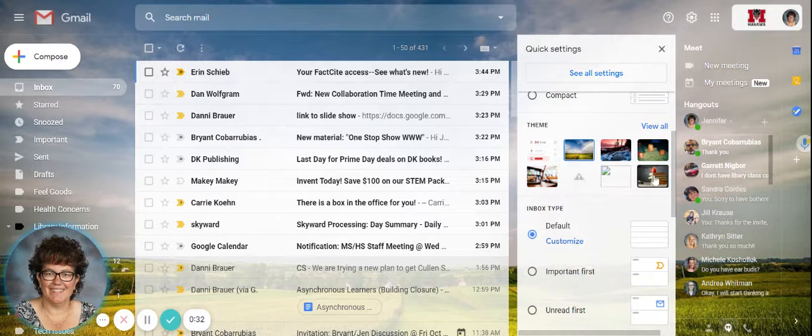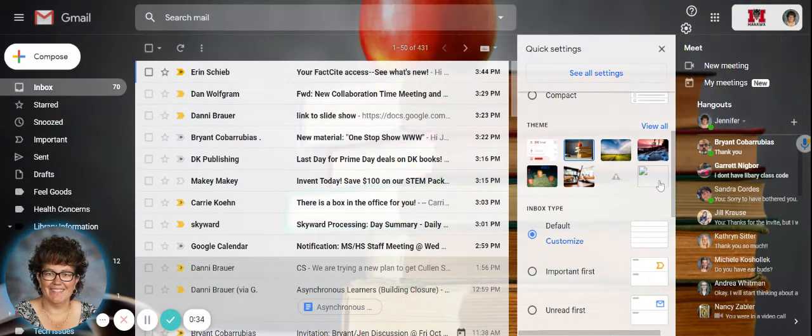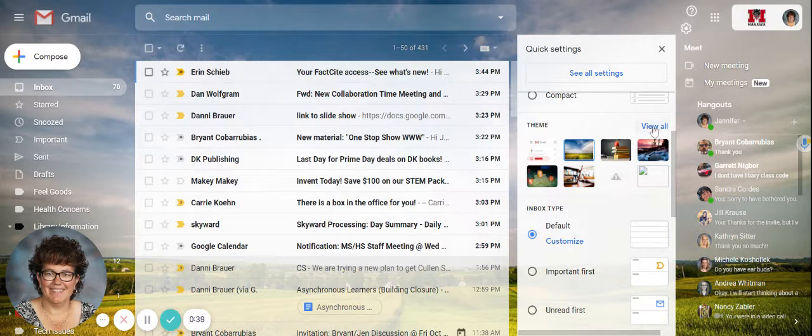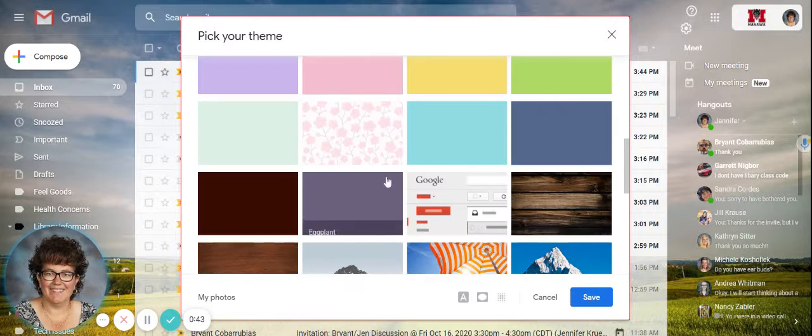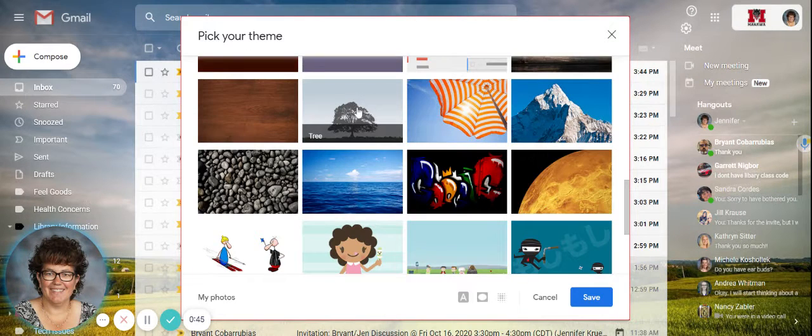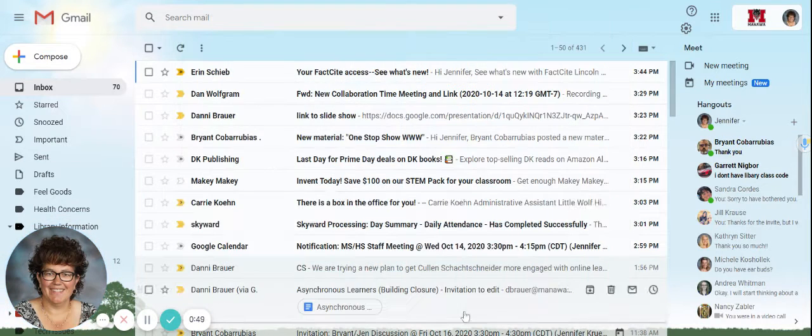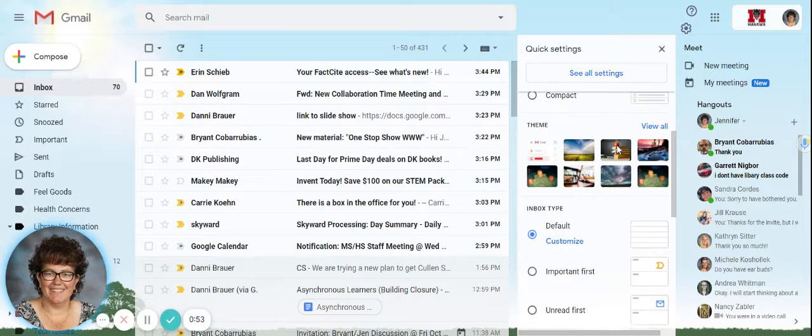So if I wanted to change my theme, I can just click on my theme and it'll change the picture that is behind my email. And if you use view all, you can see all the themes that are available there. There's tons of different themes that come with it. And if you want to try one, you just click on it and then hit save. And now it changes the theme for that. So I'm going to go back into my settings.